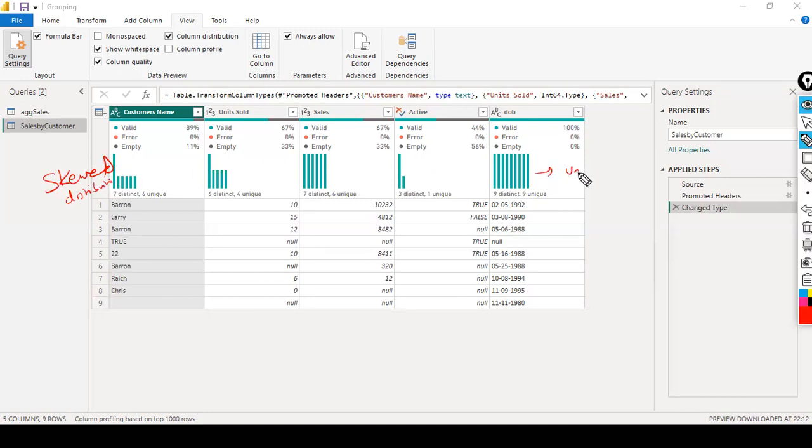Okay, and this is your uniform distribution. Okay, the distribution is uniform. Okay, something like that.